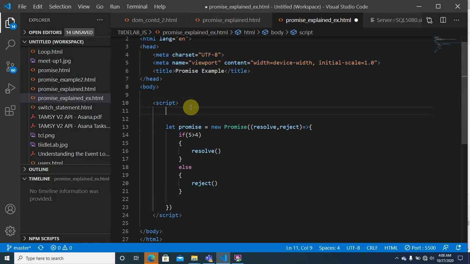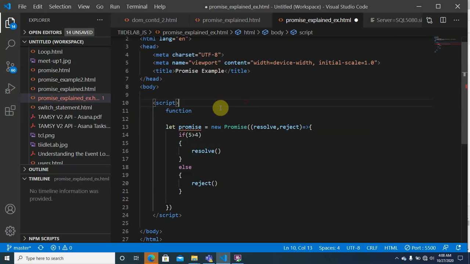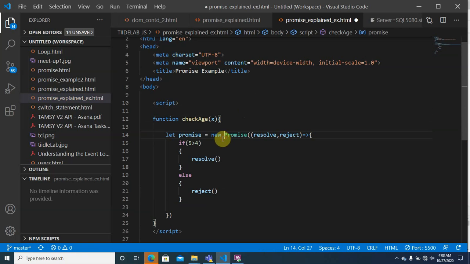So for it to be useful, even though this one is just a basic example, let's wrap it around a function. Let's call it function check age, just a simple example that we can relate with, and we'll call the age x. So I call that age x, function check age, and the age is x.